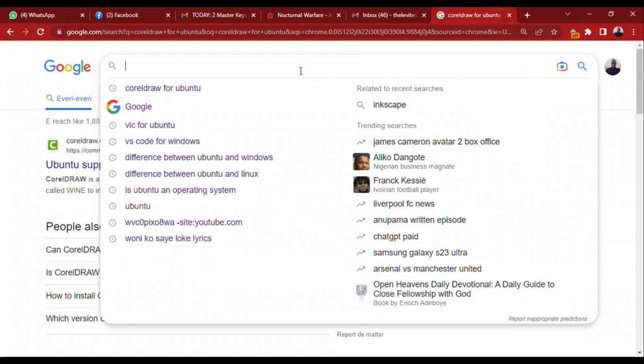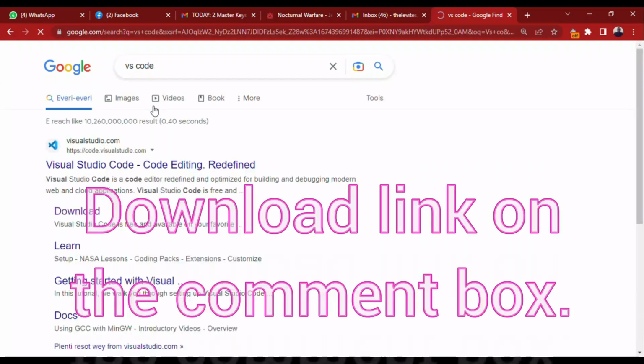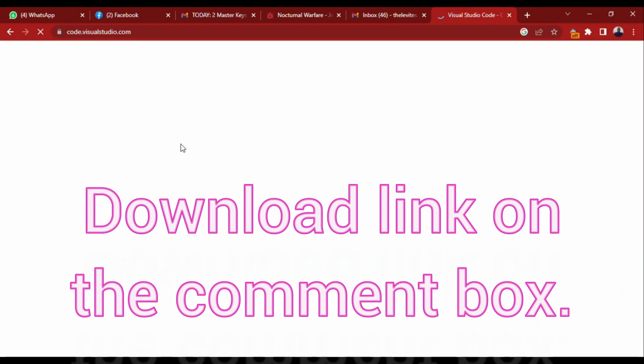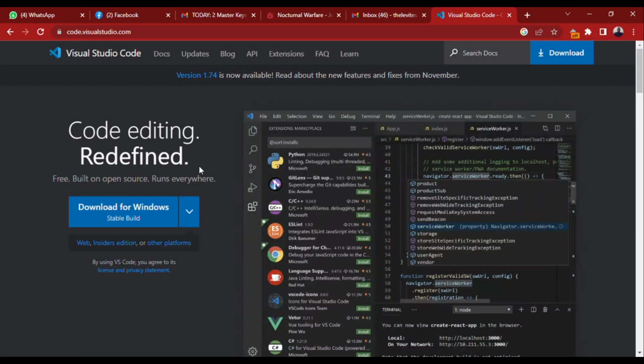So now let's jump right into our main focus. Just type VS Code. For Windows, even if you don't type for Windows, because it's a Windows operating system, it will bring out the Windows version. So you just click on this. It's not hard.